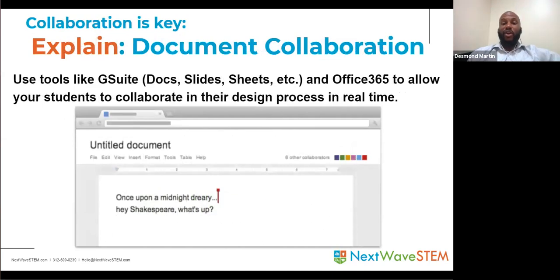Document collaboration also becomes a really, really powerful thing that our students are able to engage in. And this is something that's a little bit easier for them to grasp and a little bit easier for us as instructors to grasp. G Suite, that's Google Docs, Google Slides, Google Sheets, or our Office 365 suites. Whatever your school uses, whether it's Google or Office, it also gives our students the ability to collaborate in real time. What does that look like?